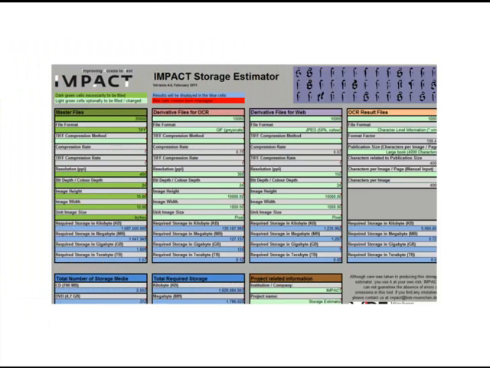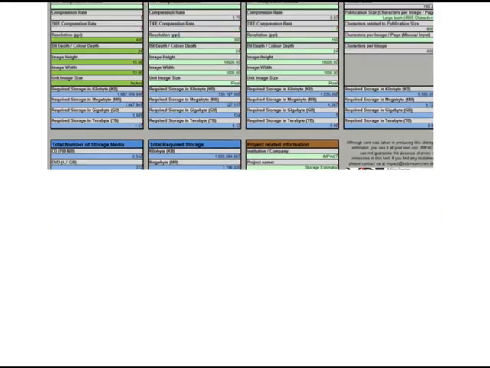Okay, that's a quick overview of the IMPACT Storage Estimator, but the best way to get to know it is to download it and have a look at it yourself.